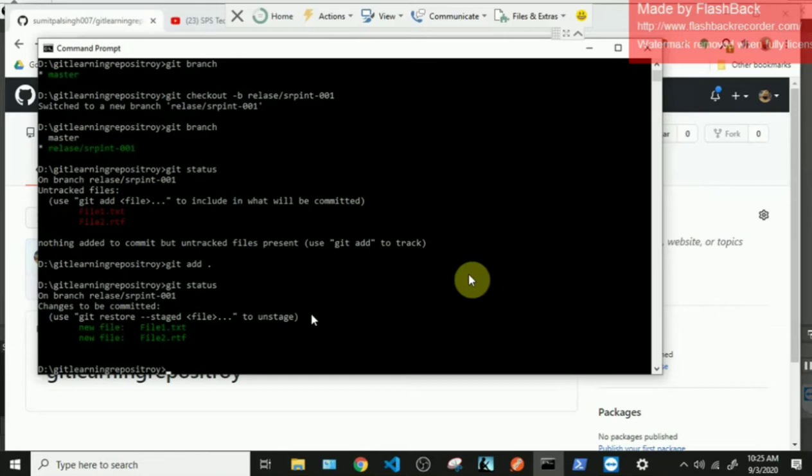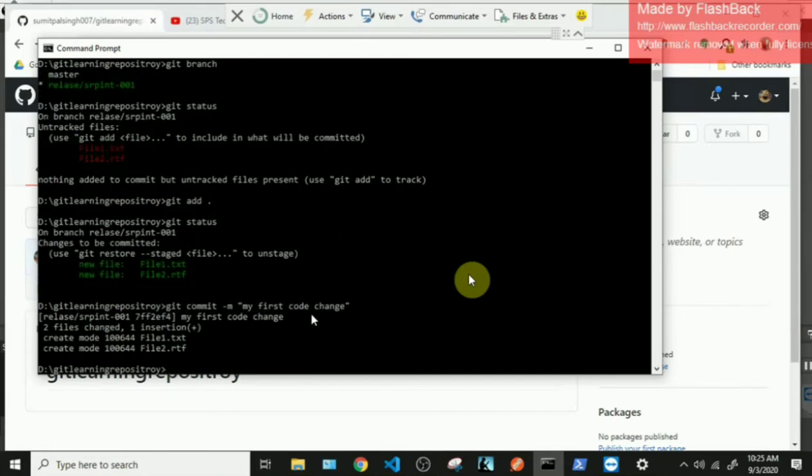I will do git commit -m. The -m is for message, if you want to give a message to your changes, and then you will enter a message, say my first code change. Now these files have been added in this commit. If you again do git status, it will show no more files. Now what you have to do is push this.